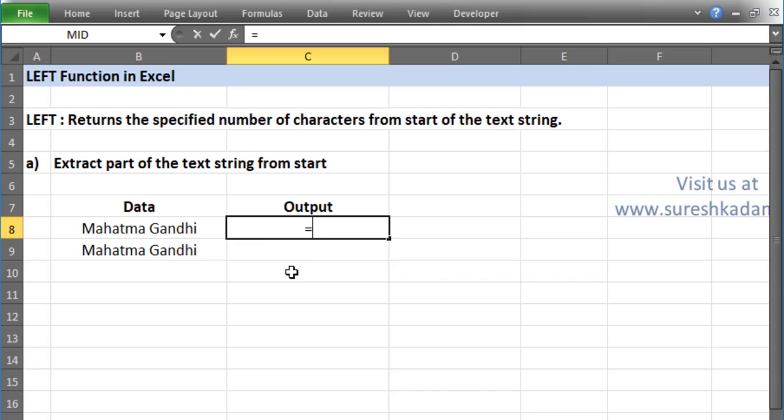So I'll use equal to LEFT, text from which I want to extract. So I link it here, Mahatma Gandhi, and number of characters. Remember, this is an optional input. We will see what we will get if we don't input this. But let's first discuss how to get Mahatma.